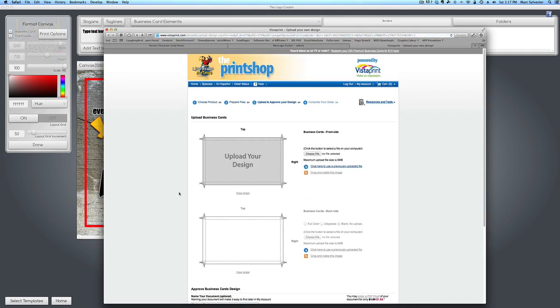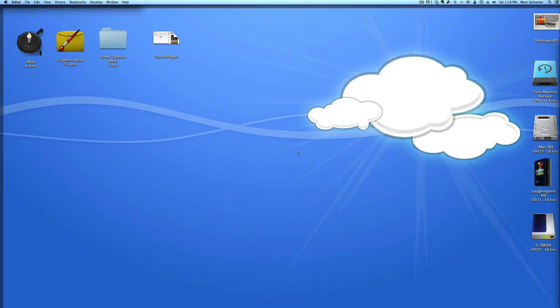Then the website will launch into this Vistaprint upload your design portal. Your image has been placed onto your desktop as a JPEG, okay? So there it is. That you can take anywhere you want. You can print it yourself. You can take it to another print shop. You don't necessarily have to use Vistaprint.